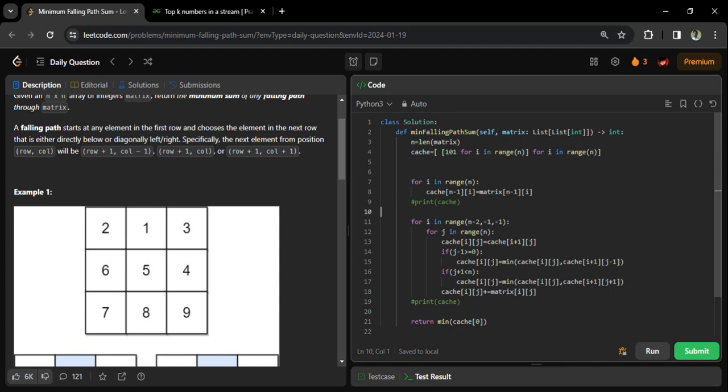Okay. So instead of making a full matrix with the same dimensions as the given matrix, you can just have a space of two rows. Take the length of one row and similarly make two such rows. That should be enough. Because in any given scenario, all we need is the cache of the row below it. Okay, as simple as that. So we don't need the whole matrix here.